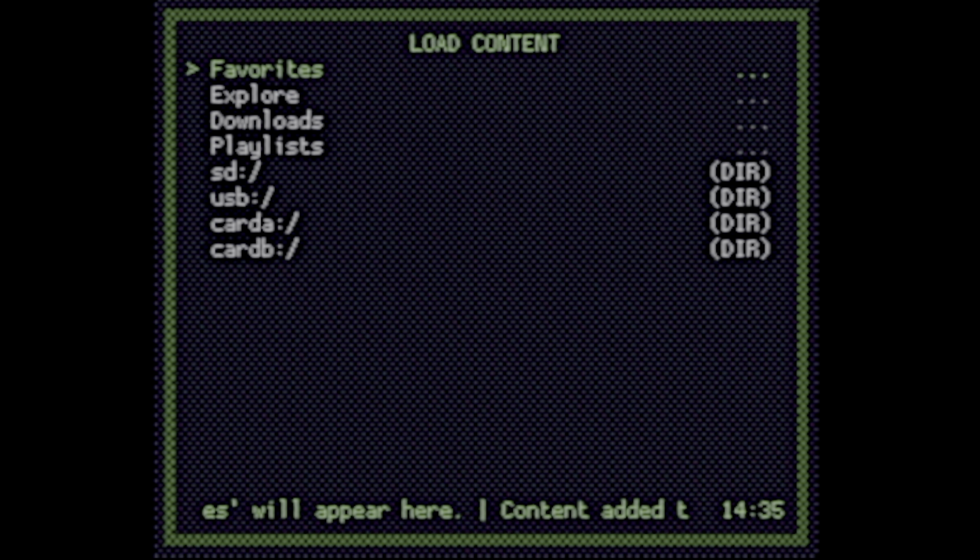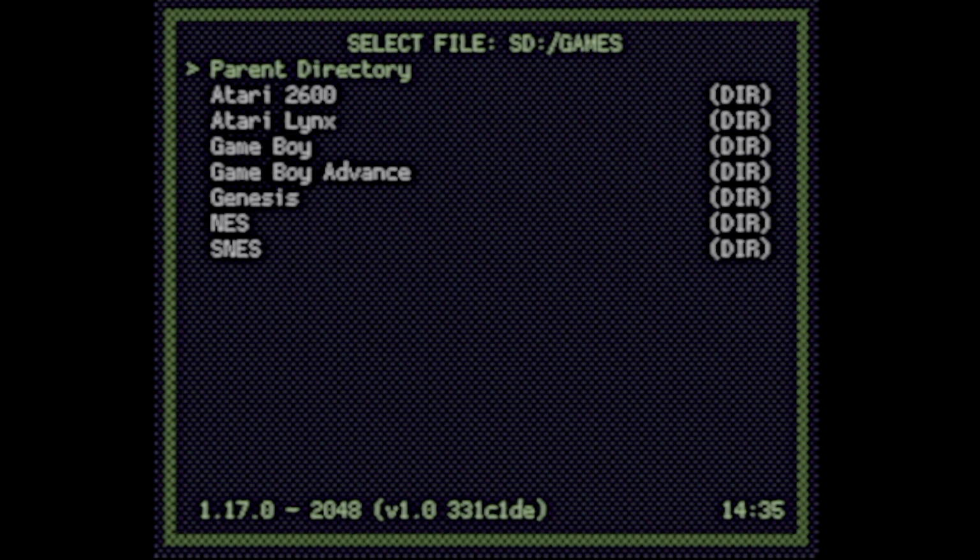From here, scroll down to the listing that says Downloads with the D-pad and select it with the 2 button. Remember how we set up this path earlier? This is pretty much the quickest way to get right into your content. I'll start by testing a Game Boy game since they don't require System BIOS files to run.